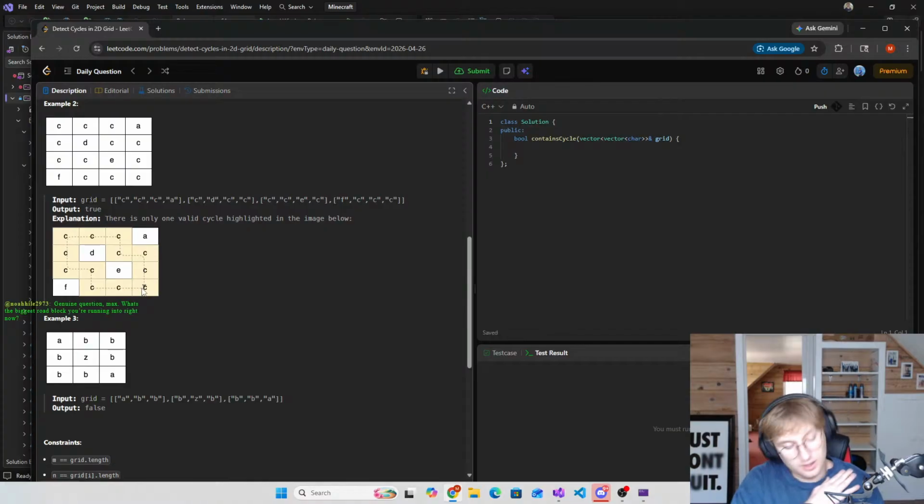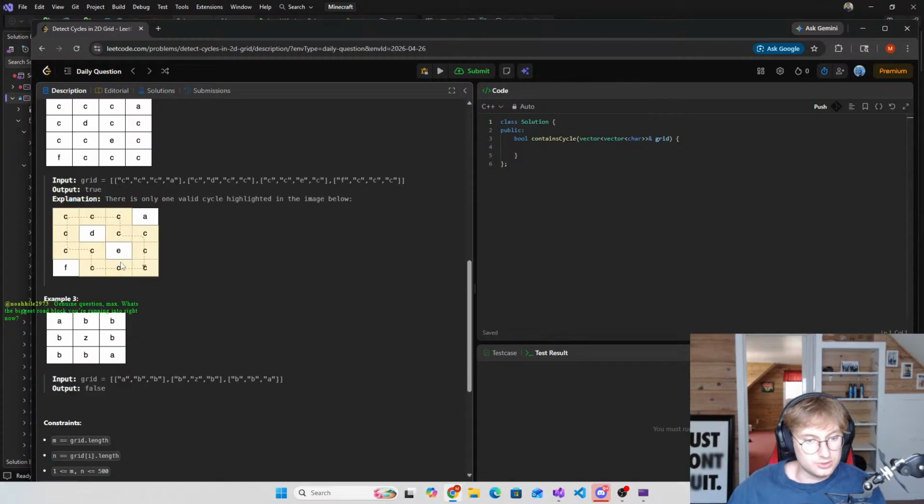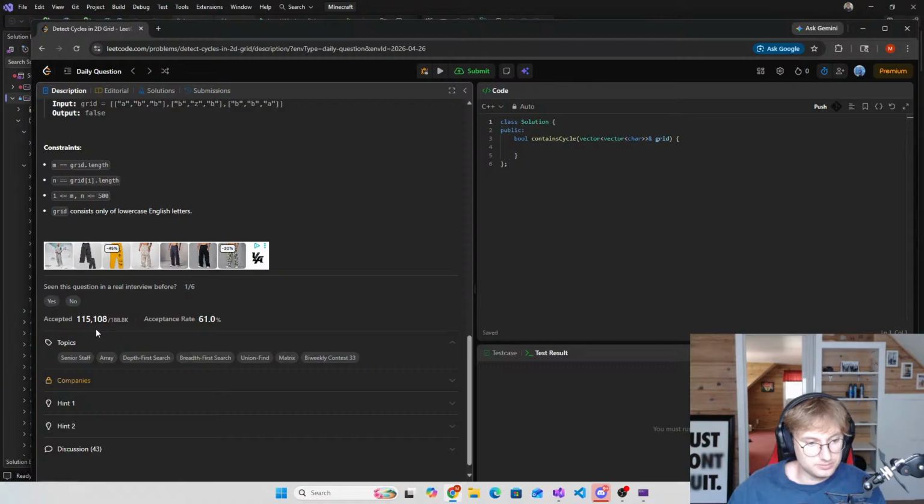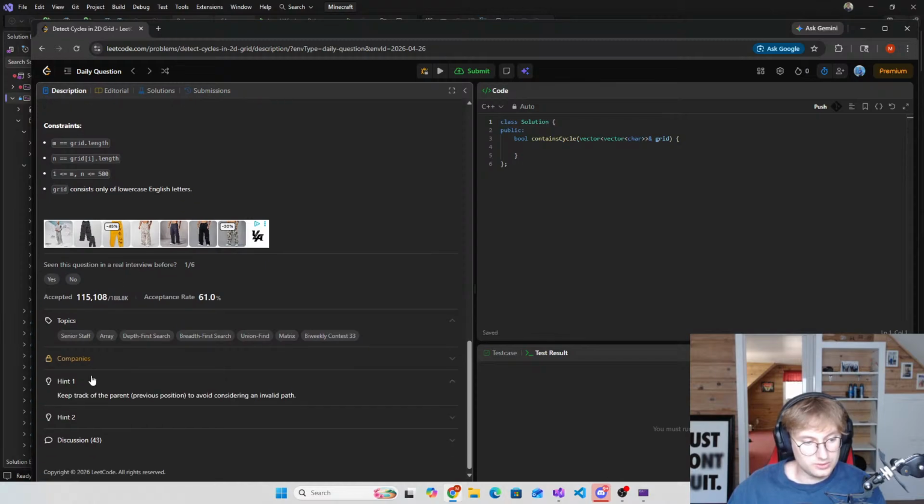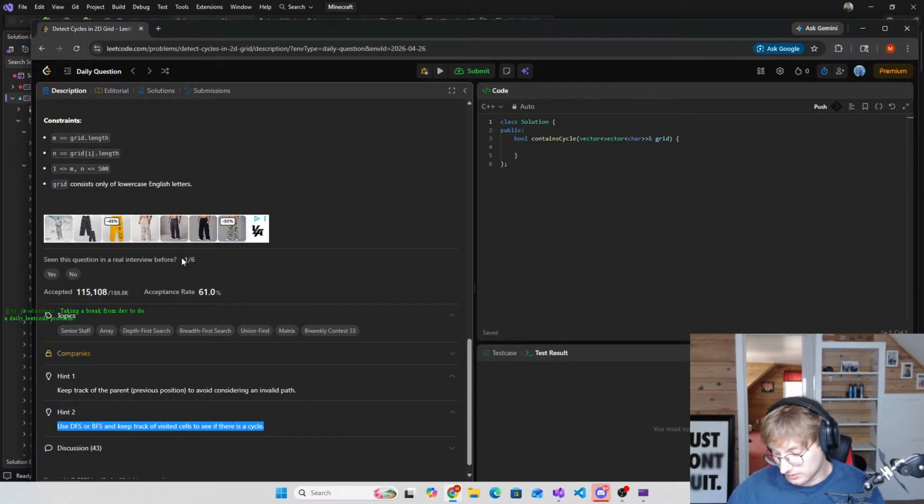Good question. Trying to think. I feel like that's probably the move with this question. I think it's probably a DFS problem. It is a DFS problem. So union find, matrix, array. I think this should work. Let's see the hints. Keep track of the parent previous position to avoid considering an invalid path. Use DFS or BFS and keep track of the visited cells to see if there is a cycle. Okay, so I was right.